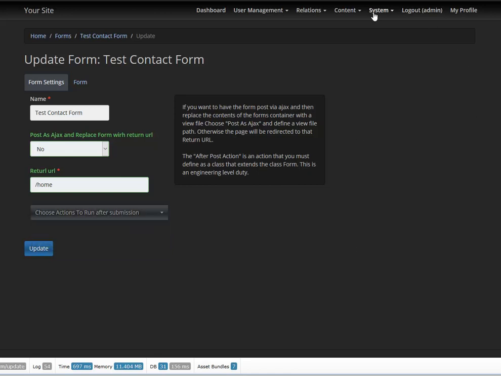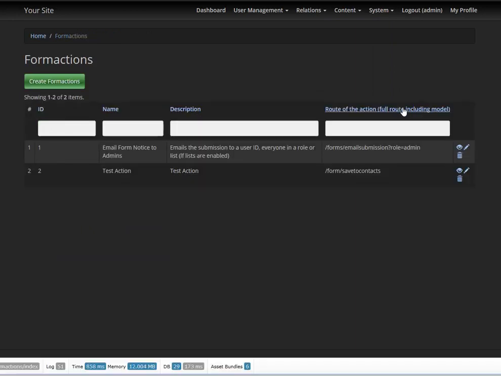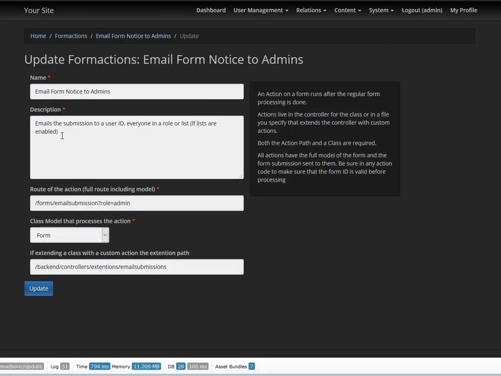The actions themselves are stored over here under system form actions. Eventually there's going to be all kinds of actions in this system, you know, actions that have to do with forms, page actions, user interaction actions, whatever. So here, you notice I've got this guy, email form notice to admins. It's just got a name and a description. And then this is the route that it actually processes, right?